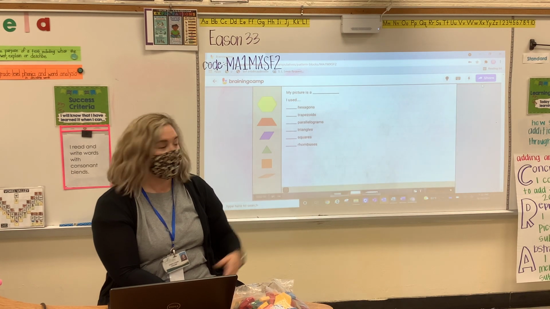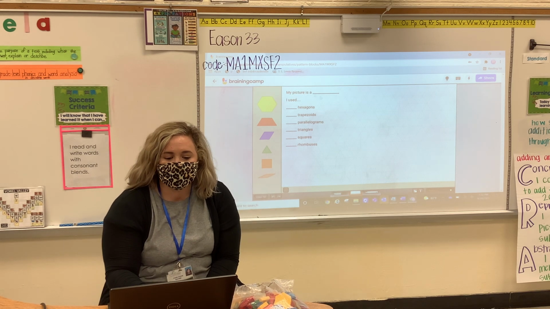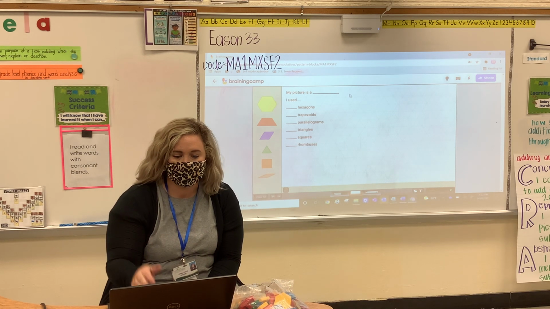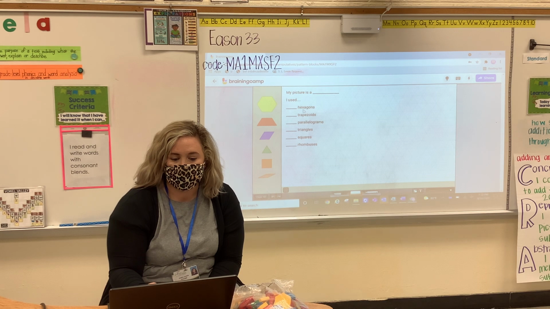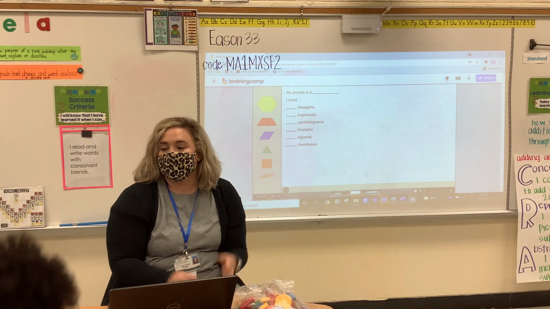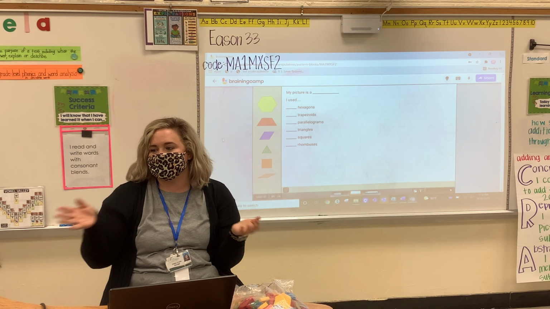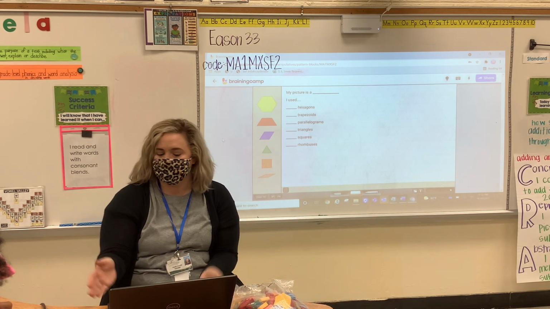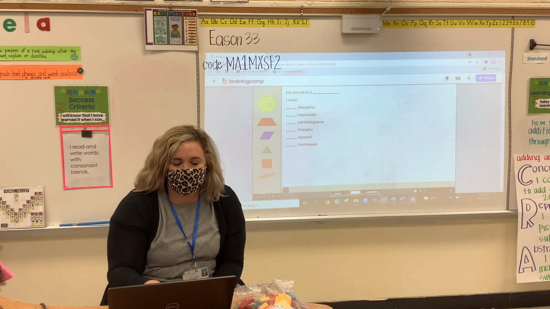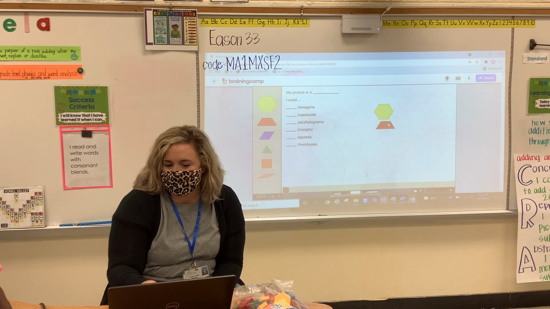And it brings up a work mat, and it says, my picture is a blank. I used hexagons, trapezoids, parallelograms, our blue one, triangles, squares, and rhombuses. So you are going to make a picture. I wanted to show you how I would do that today, and then I'm going to give you guys a chance to do your own, okay? So I thought maybe an animal would be something kind of easy to do.